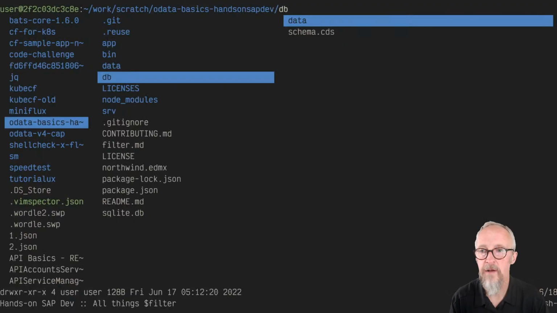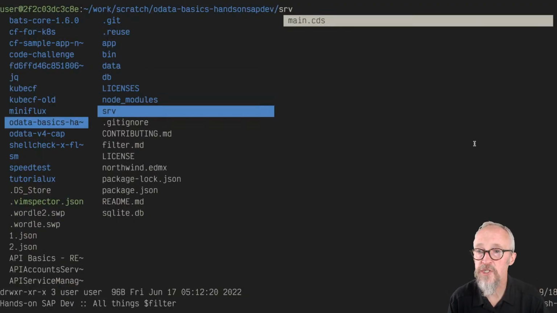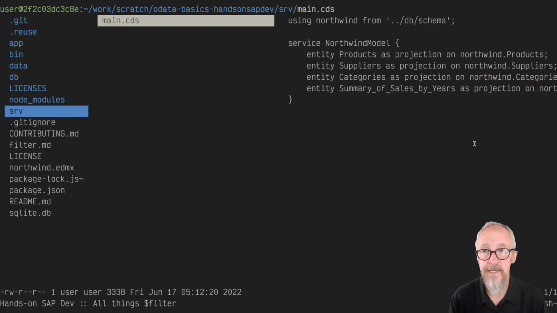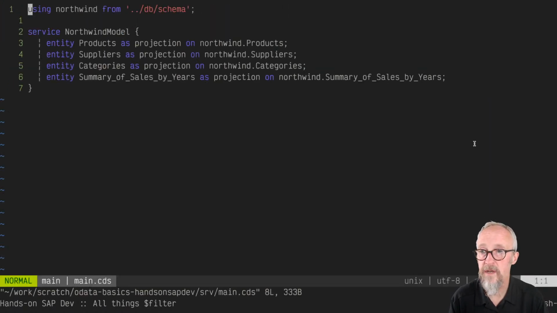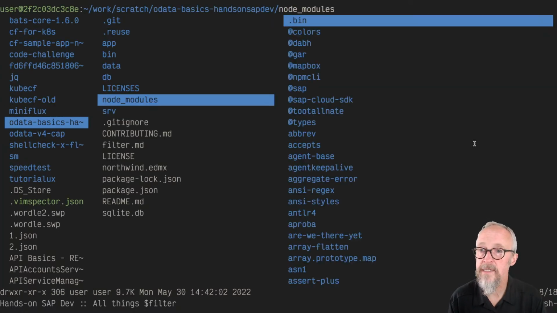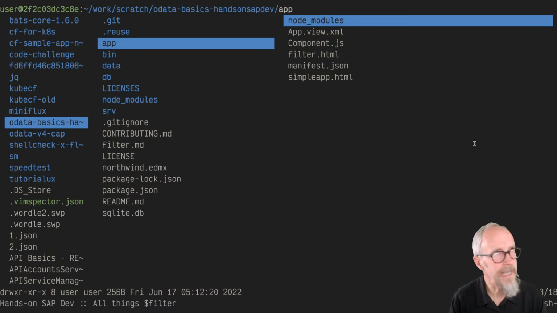Let's go here. Okay, fine. I've now exposed basically those entities in a main service. You can see here: products, suppliers, categories, summary of sales by years. Okay, that's that. And I've also got a little app which we looked at. There's a UI5 app that consumes that OData service. We're not going to look at that today.